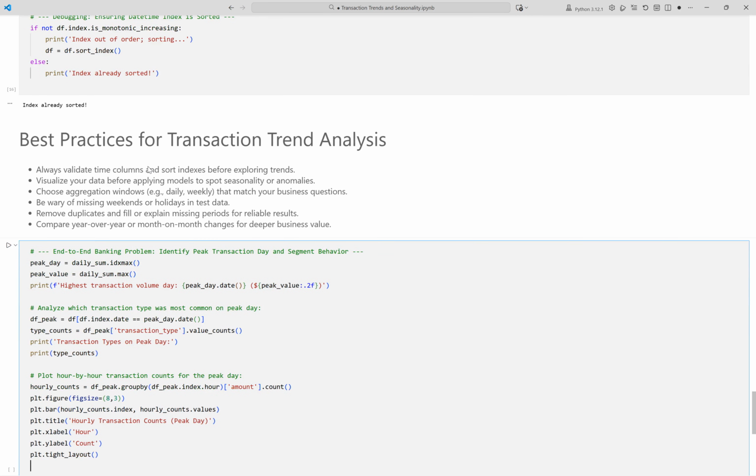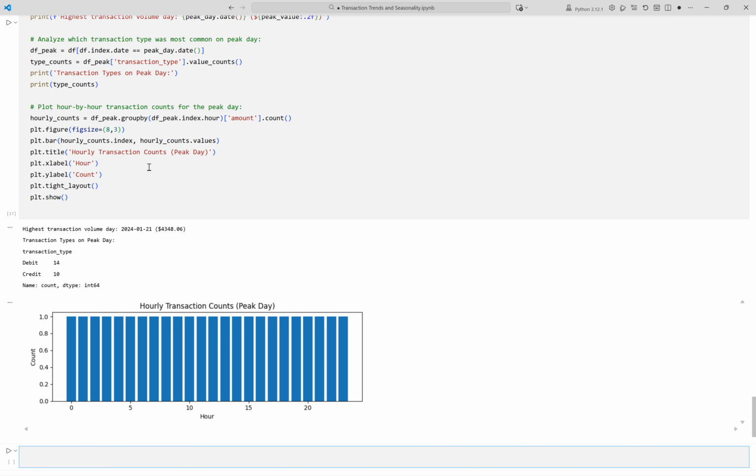Running the cell now. The output identifies January 21st, 2024, as the highest transaction volume day with $4,348.06, highlighting a daily aggregation aligned with our best practice of matching time windows to business questions. Notably, debit transactions outnumber credits, 14 versus 10, and the accompanying hourly bar chart reveals transaction patterns across the peak day, helping us spot key activity periods before deeper modeling. This illustrates the importance of validating and visualizing time-based trends to inform targeted analysis. Can you design a visual or summary for the lowest activity day?